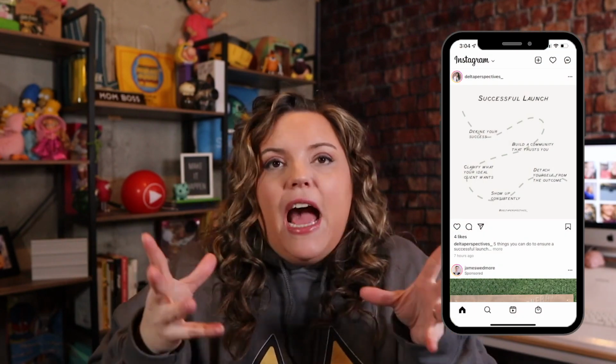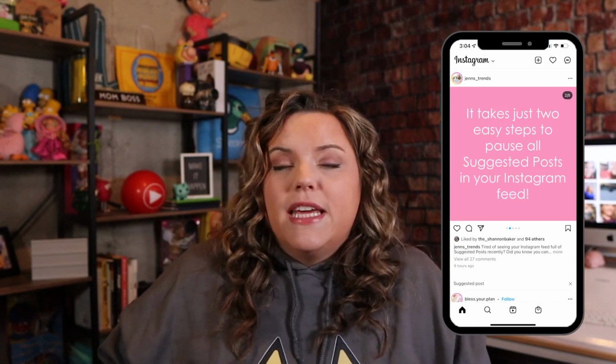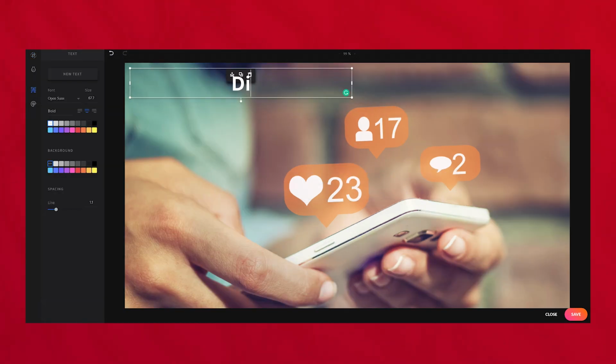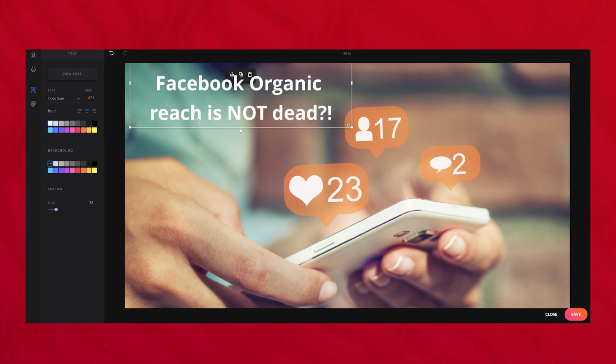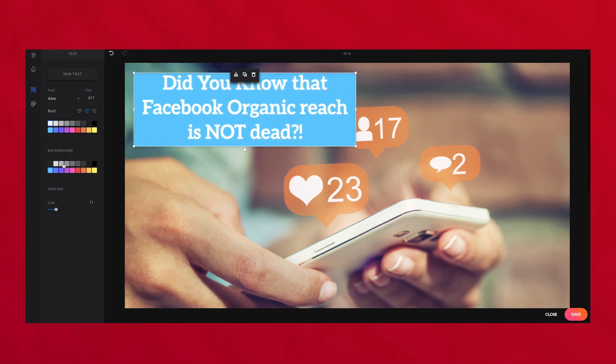So graphics are going to be basically images that have text on them in some way, shape, or form. These are things that you can make very easily with a tool like Canva or Photoshop, or if you use a scheduling tool like I do, like Sendible, you're going to have that built-in graphics tool available to you in that tool. What it's going to allow you to do is have a different way to create visual content that you can resonate with your audience in a totally different way that isn't a video or an image.